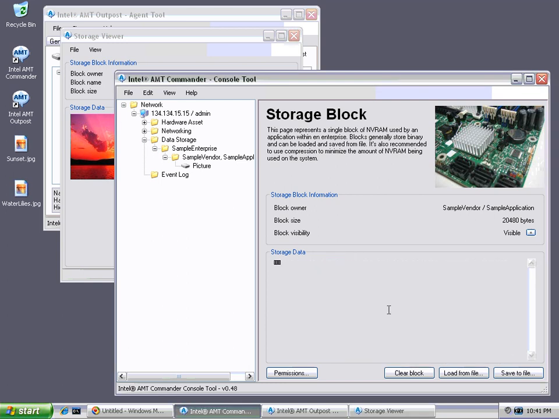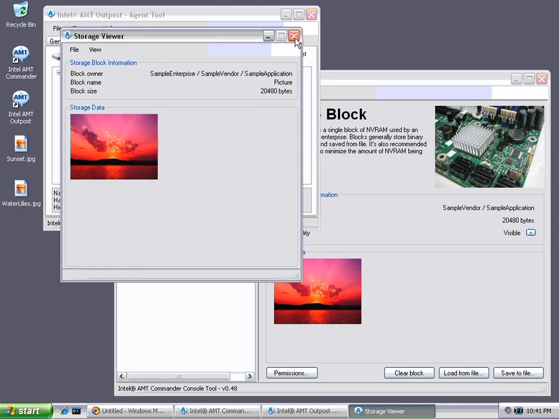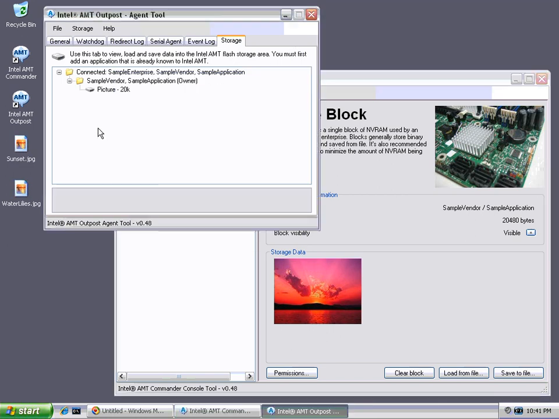You can say view as UTF-8, of course, if this is normal text, or view as image if you're looking at a picture. Okay, so that's the first part of the demo, and it's very easy to show how 3PDS works like this.